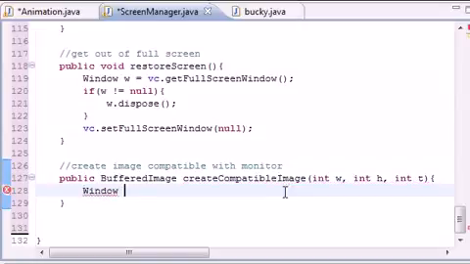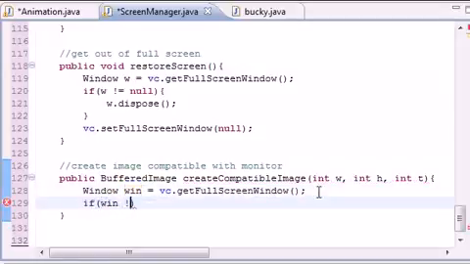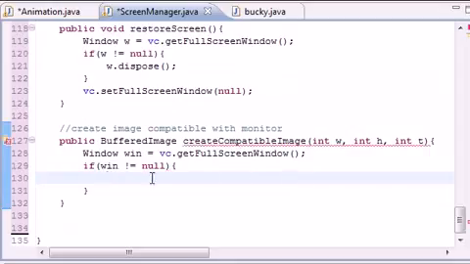So now you need to create a window object, and don't name it w because w is actually width up here. So name it like win or something, and set it equal to vc.getFullScreenWindow. So now win is equal to the window you're looking at, pretty much. So, if win is not equal to null, if it has something in it, then what do we want to do? Well, the first thing we need to do is get the characteristics of our monitor. Now we can't just go into our computer and look at the settings, because we want this to run on every computer. So it's going to be different for every monitor.